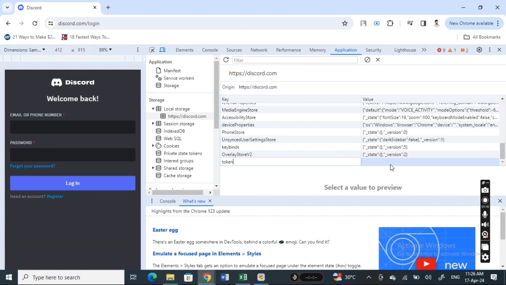Okay, type in token on your left column, and on your right column, what are you going to do? You're going to type in your token. Just type in your token in quotation marks. So put in quotation marks, type in your token here, and then close up the quotation mark and then hit Ctrl R, and that's it.